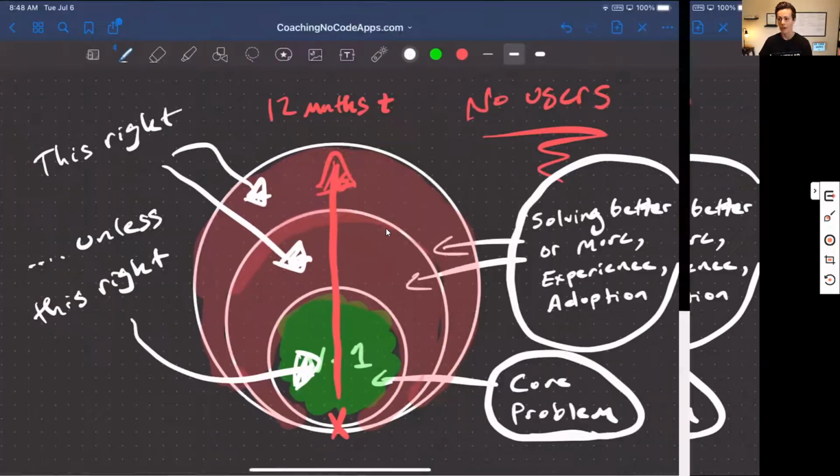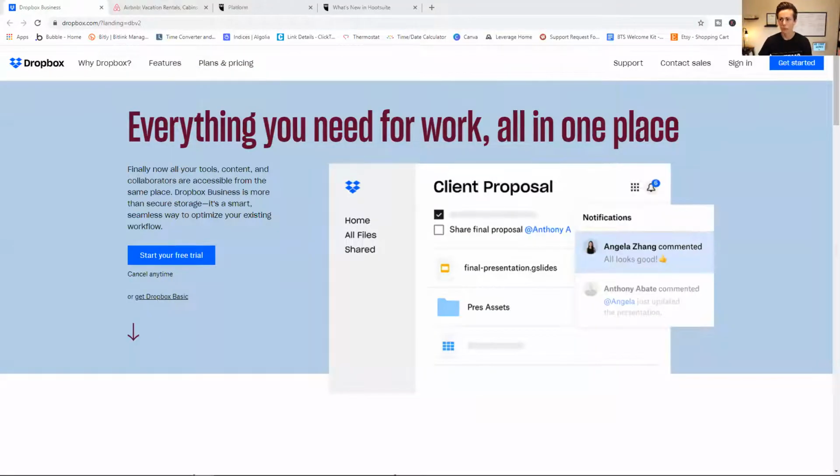So what I want to do now is jump over to a couple of app examples. On the screen here, I have Dropbox, Airbnb, and Hootsuite. These are all different tools that you are probably at least somewhat familiar with. That's why I chose to go into these. And I want to show you what it means to build the core product and what it means to then optimize on that using these actual examples.